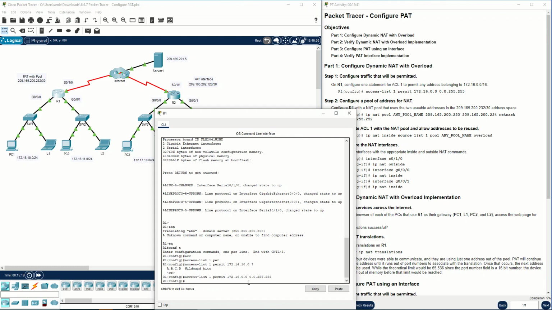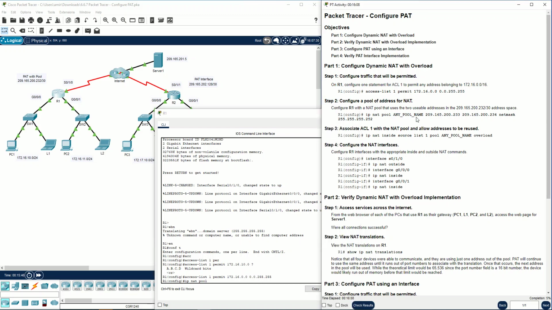And now we should also introduce or create a pool, like a collection of your public IP addresses, because you have two or three or maybe more public IP addresses. You should create a pool and say ip nat pool, and for example any name, like any name for the pool here.